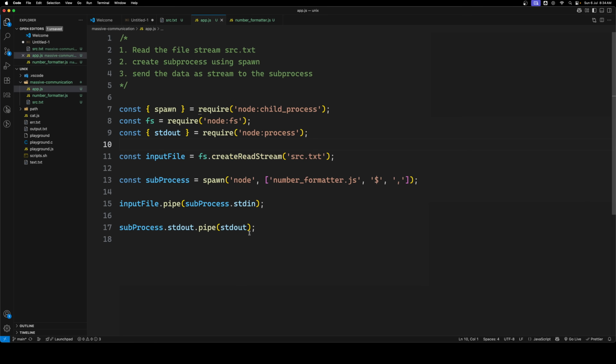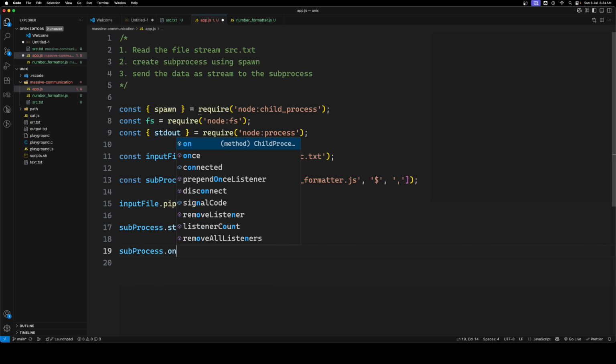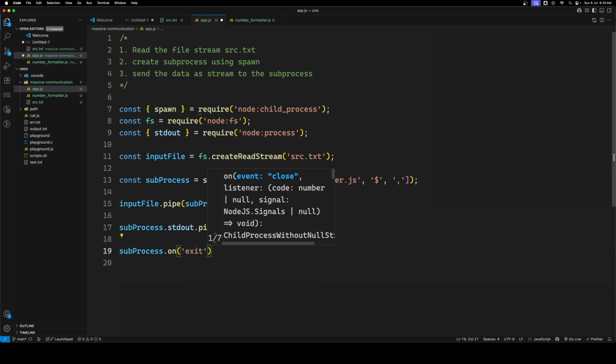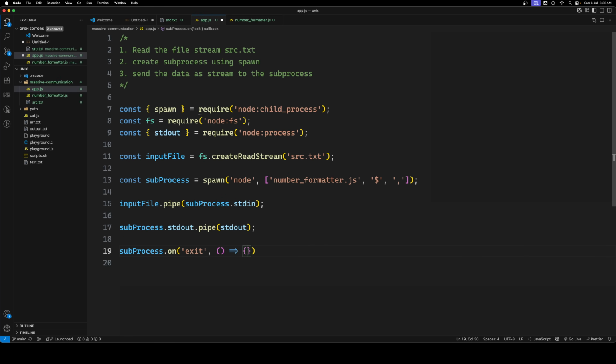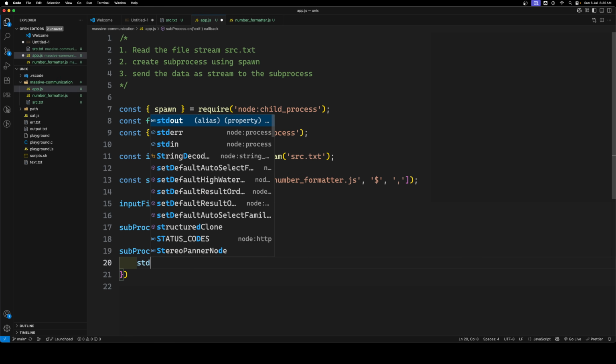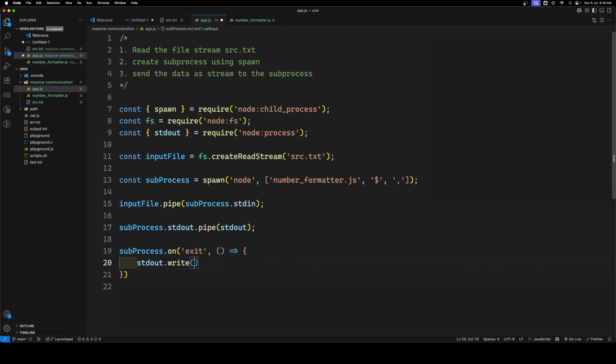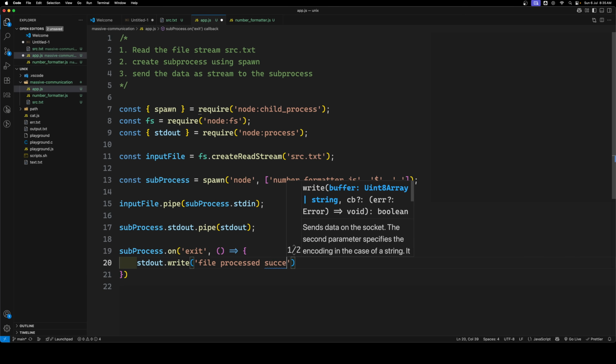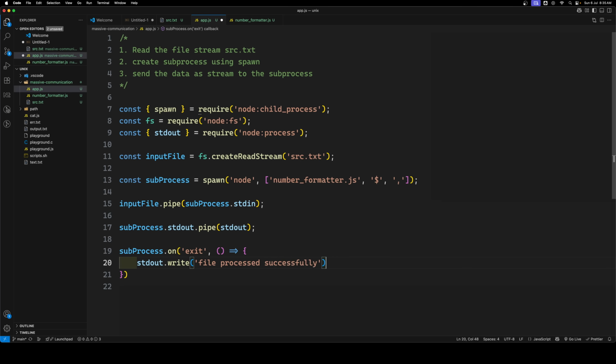In the app.js file, the sub process is sending that, right? Sub process dot on of exit, we'll have the exit. Then you can write it in such a way that standard out dot write file processed successfully. Okay, that's it. So here there is no need to send it to the standard output. Here it will do the logic.